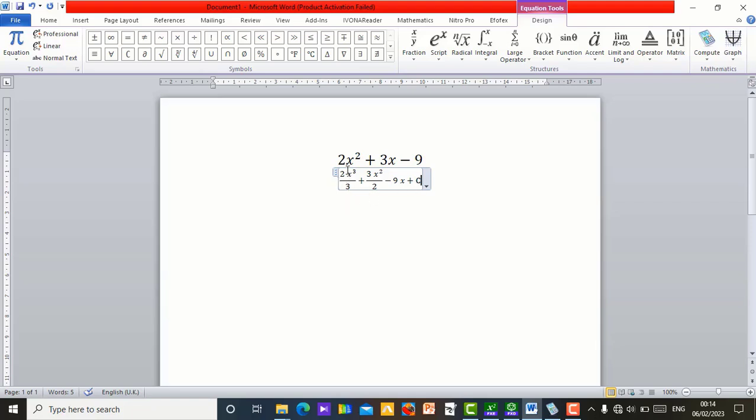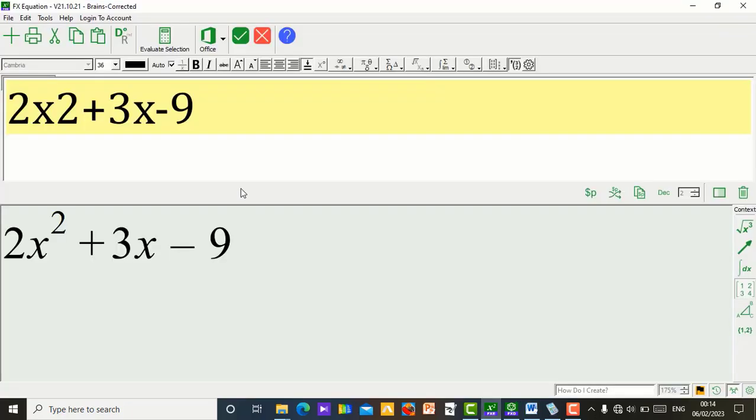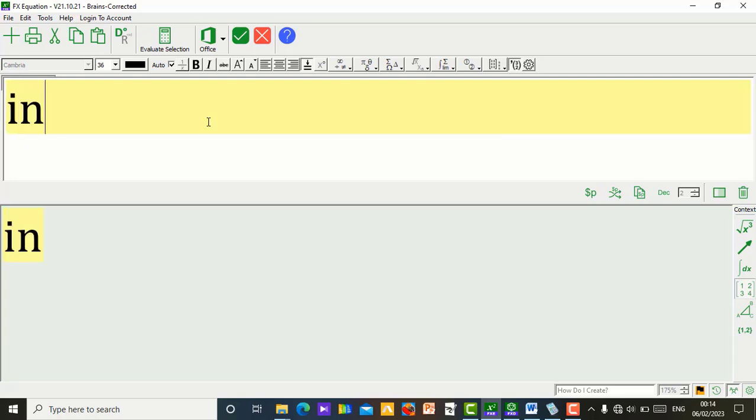So that is it. When you are through with this, you can now get the symbol. Let's get the symbol of integration here. If I want to put the symbol of integration here, just put int. See, the symbol has come out. Then we are good to go.